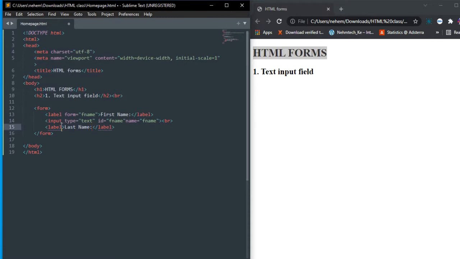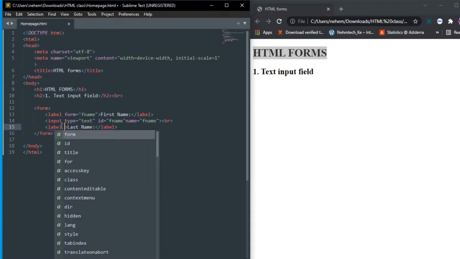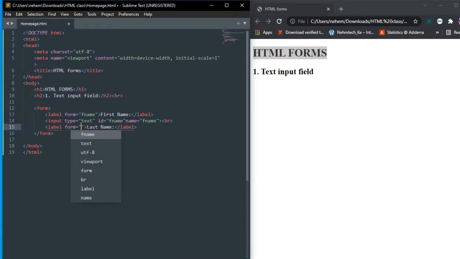So this label is for what? The label is for the L name. Yeah, L name. So the other thing that we need to write here, actually the label, I think, is complete. Yeah, it must be complete. So the other thing, we go to the input type.